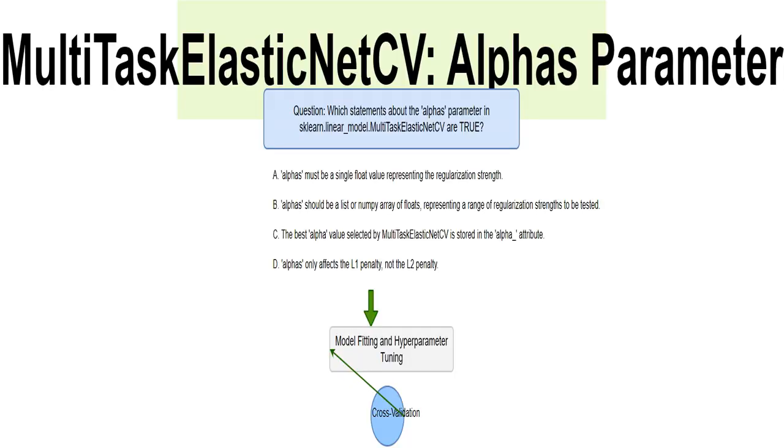This refers to the hyperparameter alphas within the Sklearn MultiTaskElasticNetCV function. It controls the strength of regularization in a multitask regression problem. I'll explain the alphas parameter further. Think of it like this. We're trying to find the best balance between fitting the data well and avoiding overfitting.